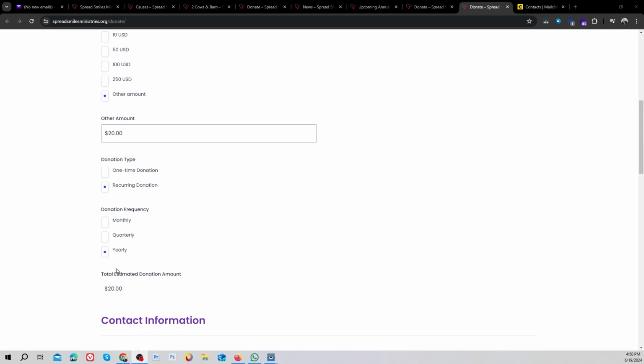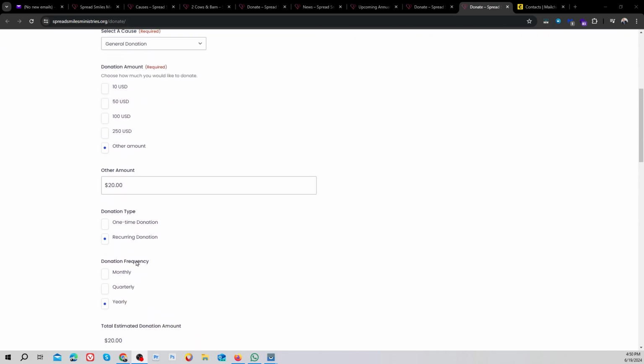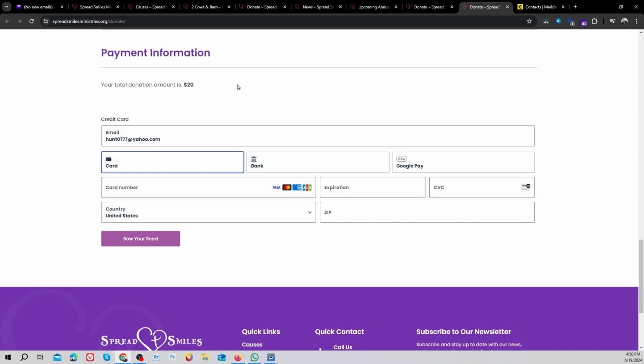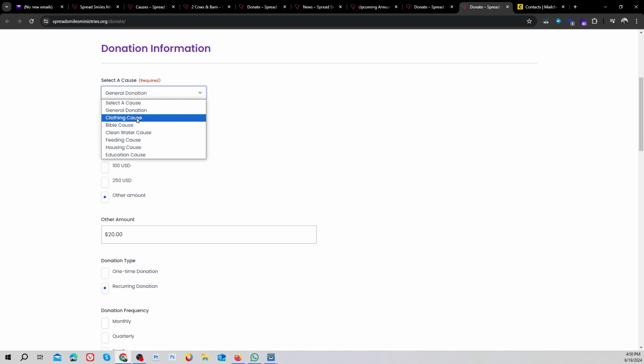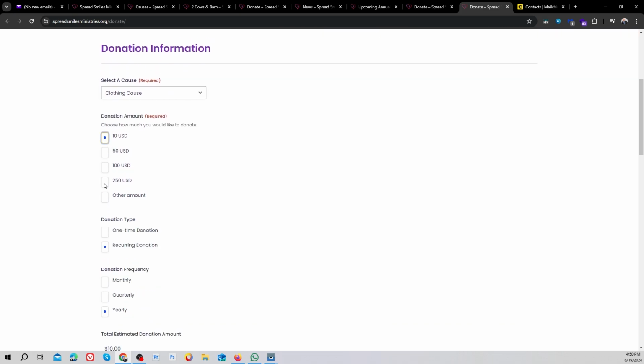Now, I did add a total estimated donation amount here under the donation information, just to give them a total, because there's a lot of calculations going on in some of these. But I also added it down here on the credit card information. Your total donation amount is down there. All right. Now, let's say, for example, they want to do the clothing cause. They do a donation amount of $250.